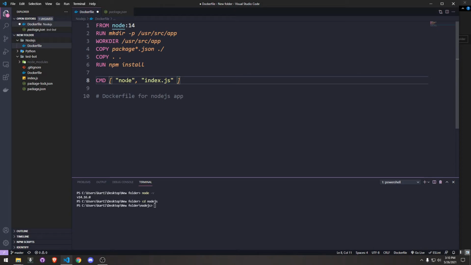This is JSON format, an array in JSON format, for node index.js. That's how you write a Dockerfile for a Node.js app.